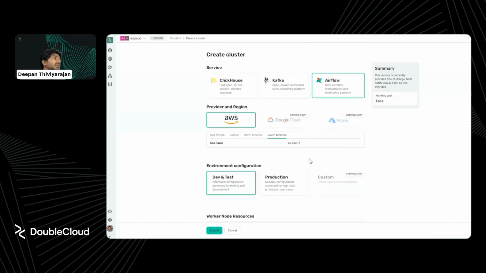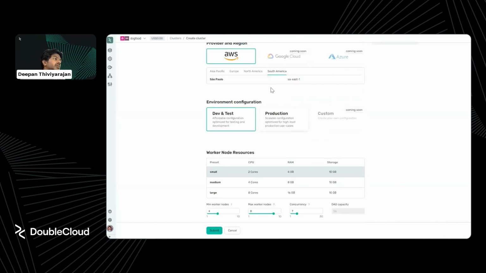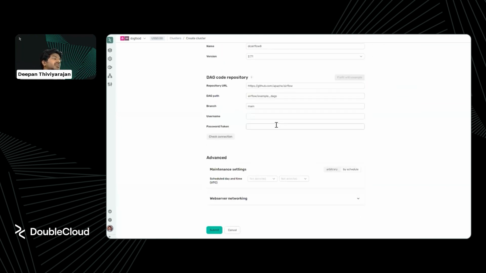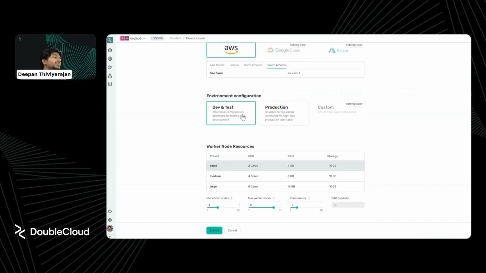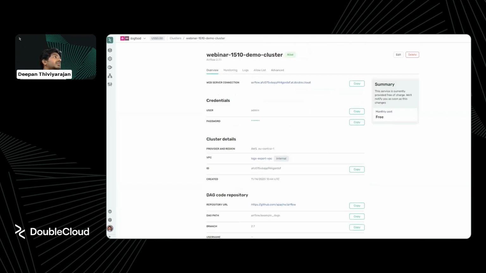So we have set up a cluster already for you. This is a creation form where you can just create a cluster with just a few clicks. As you can see, there's nothing major or complex to do, just a few clicks, and all these configurations are pre-selected for you. I'll show you a running cluster.